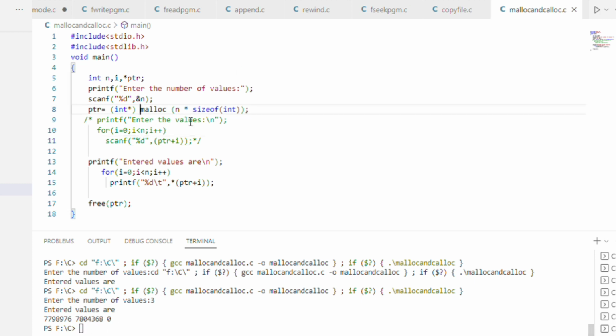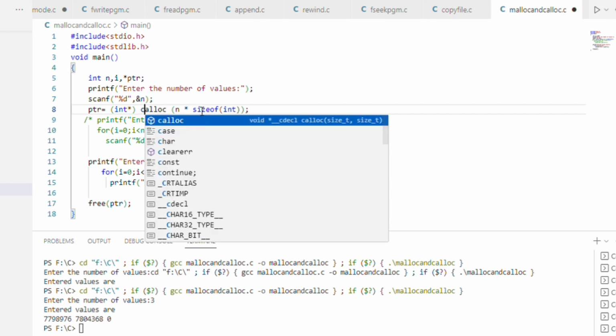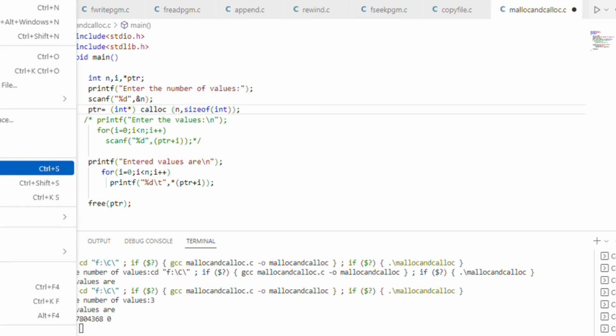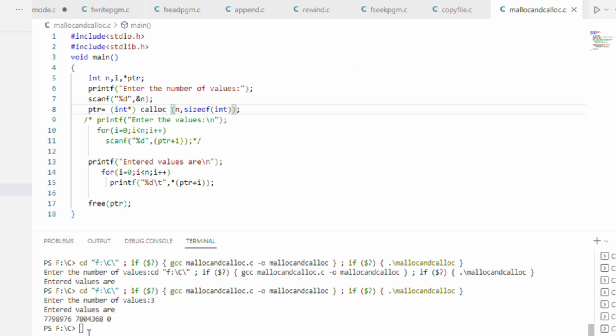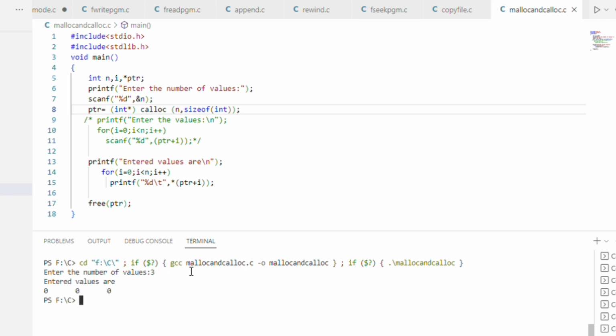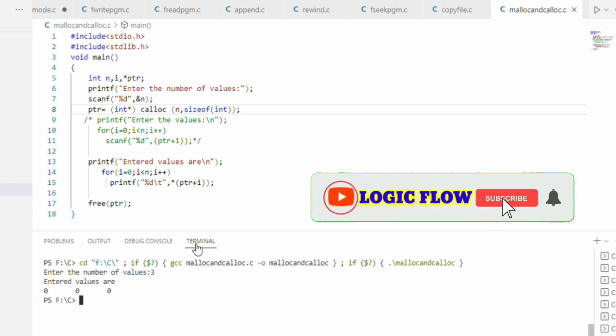If I just change this to calloc, what happens? Just say calloc n comma. Now I'll say save this. Clear. As in calloc, as I said, the values will be initialized to 0. Now run the program. So I say enter the number of values. So I say 3. Look at here. Entered values. See, I get zeros. So this is the major difference between calloc and malloc.